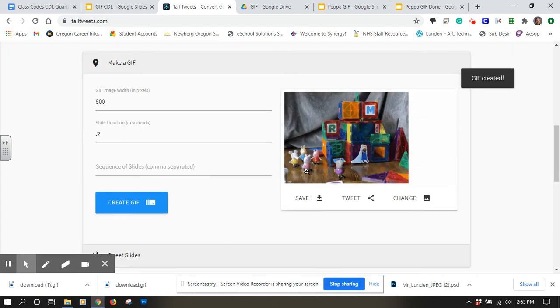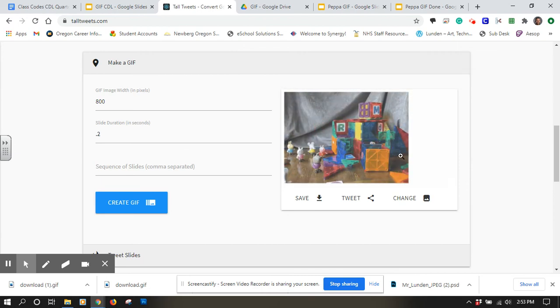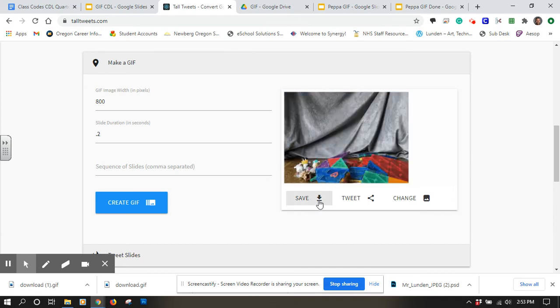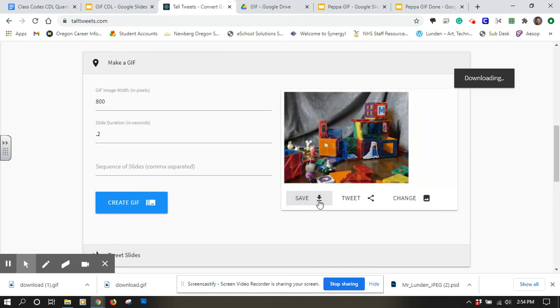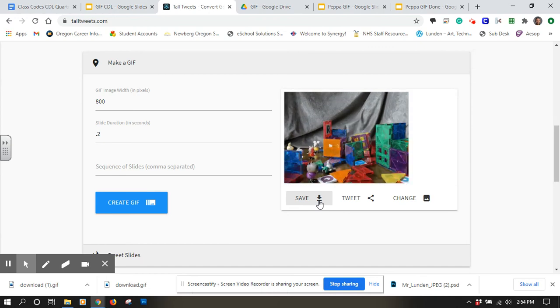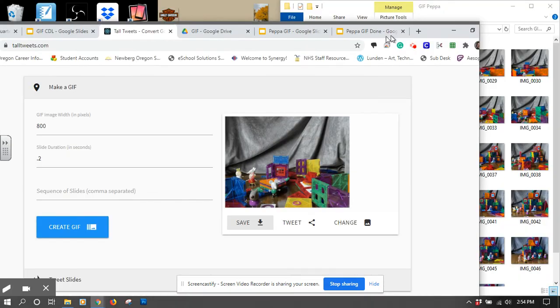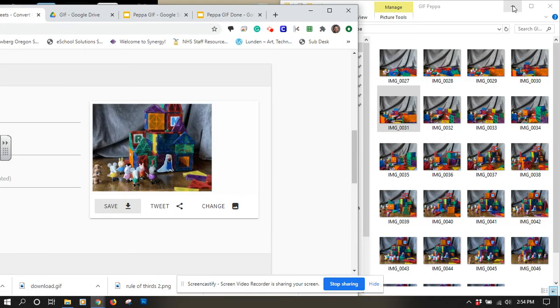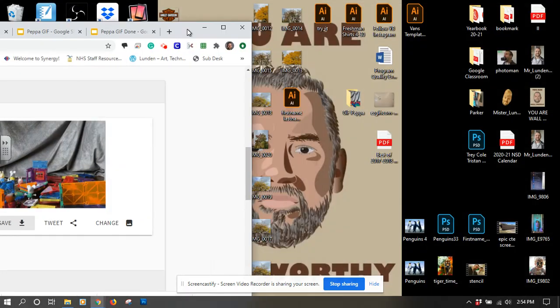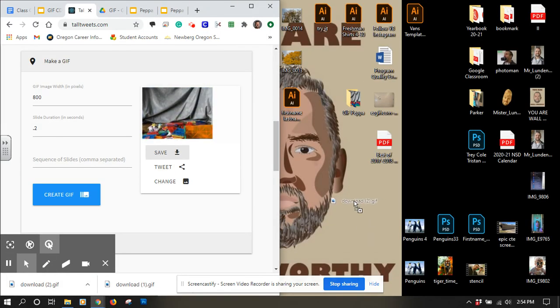So here it is. It's going to play for us on there. And that's what it's supposed to look like. So I'll hit the save button here. And it's going to start downloading, and it's downloaded right over here. And from here I could take it out and I could put it onto my desktop if I wanted to. So here it is. I'll drag it out to my desktop and put it on there.